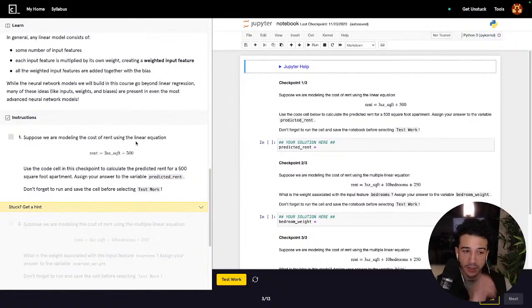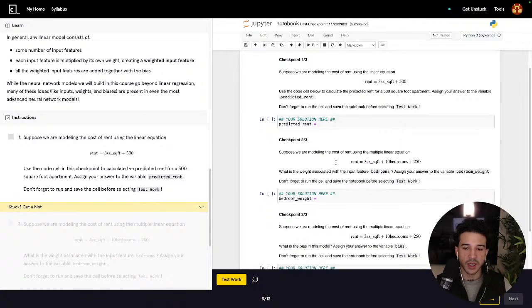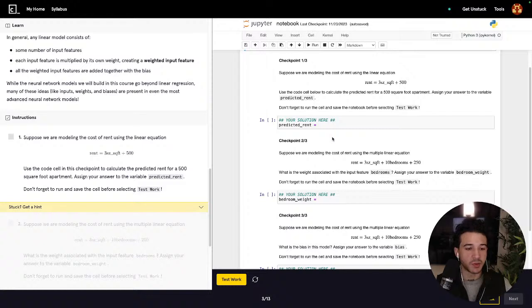Suppose we're modeling the cost of rent using the linear equation, rent equals 3 times size_sqft plus 500. Use the code cell in this checkpoint to calculate the predicted rent for a 500 square foot apartment. Assign your answer to the variable predicted_rent. So predicted_rent was 3 times 500 plus 500.